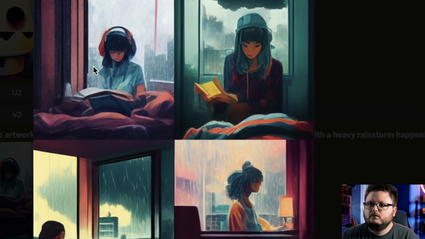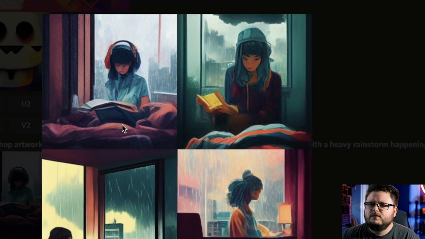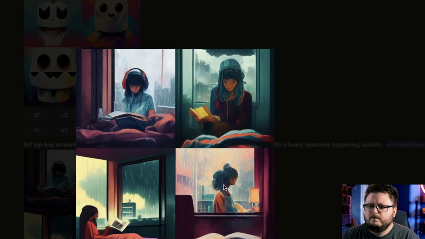If I zoom in a little bit more into this one, the book kind of looks a little weird, but I think this might just be the way the artwork looks, and honestly, people wouldn't notice that. This one got a little wonky, right? This one on the bottom right.